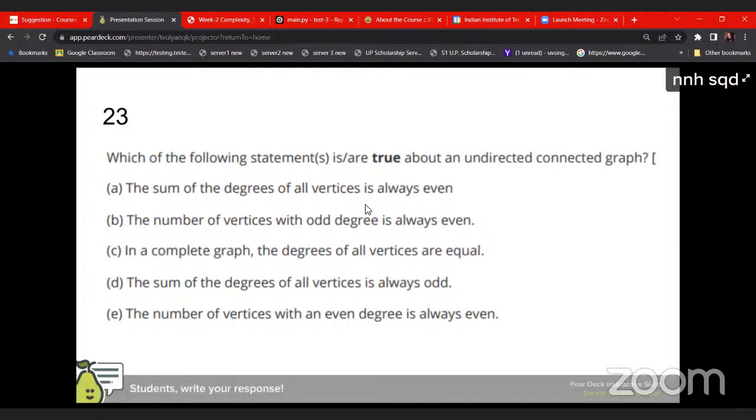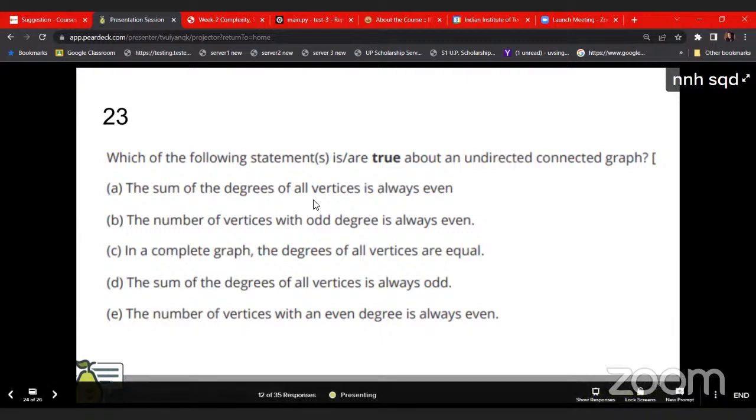Okay, so for example, if there are 5 edges, then definitely the total will be 10 degrees for the graph. So the sum of all degrees will always be even. So this is true. The number of vertices with odd degree is always even. Yeah, this is also a true condition. You can verify this by taking some examples.